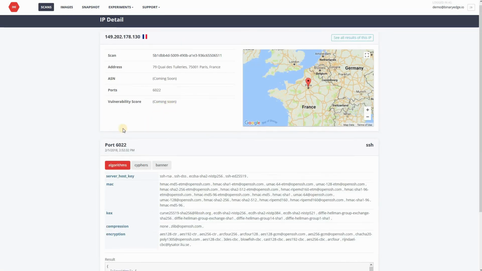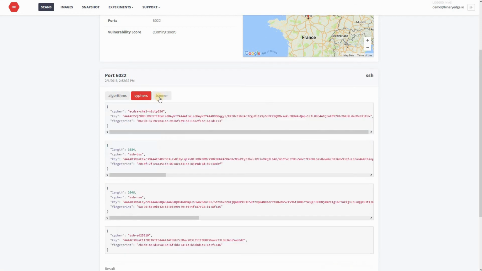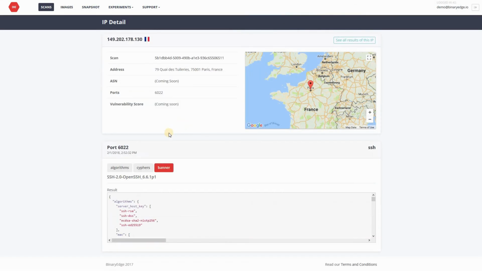And we see here that we can see all the information related to the SSH service. All the algorithms, the ciphers, and the banner. And that concludes our Scans tab.